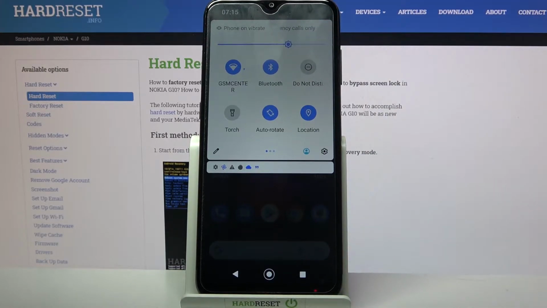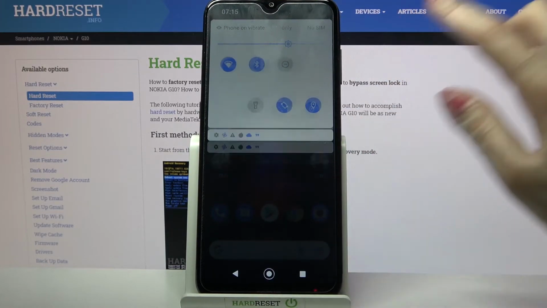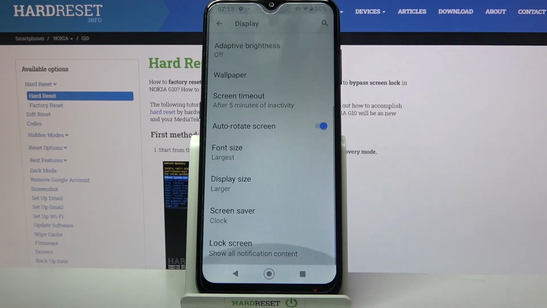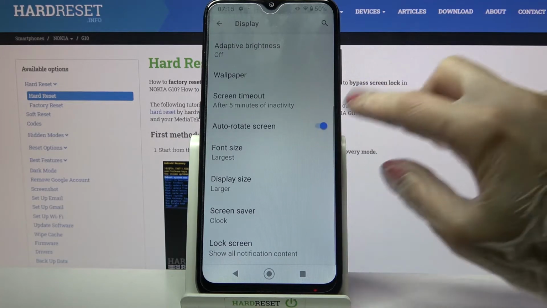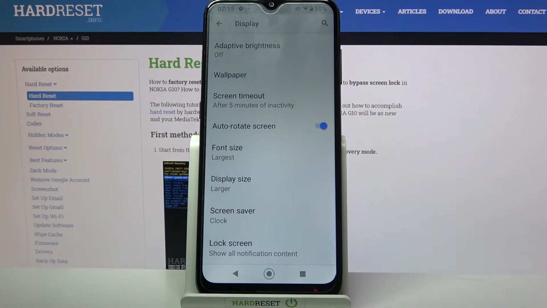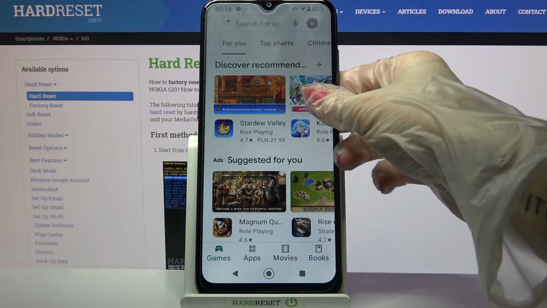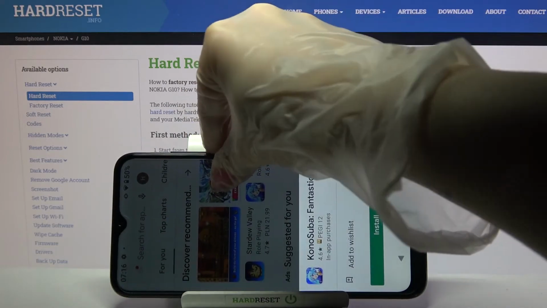As you can see, auto rotation is now on, but you can also go into settings, choose display, click on advanced and manage auto rotation by tapping on the switcher next to auto rotate screen. If the switcher is blue, that means that auto rotation is enabled, but you can always just check it out by going into any app and simply turning your Nokia device.